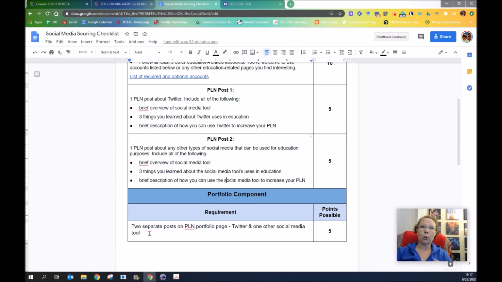And then you'll get your portfolio component because you will post two separate posts on that PLN portfolio page. So by the time you've finished your PLN assignment and your social media assignment, you will have 7 total posts on that PLN page. And that's all.